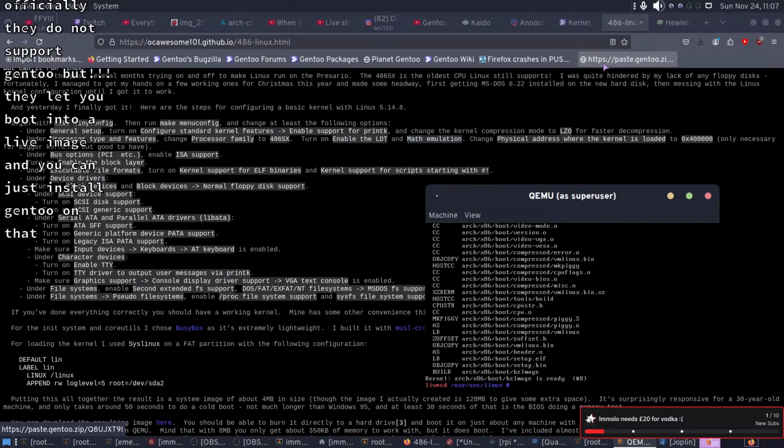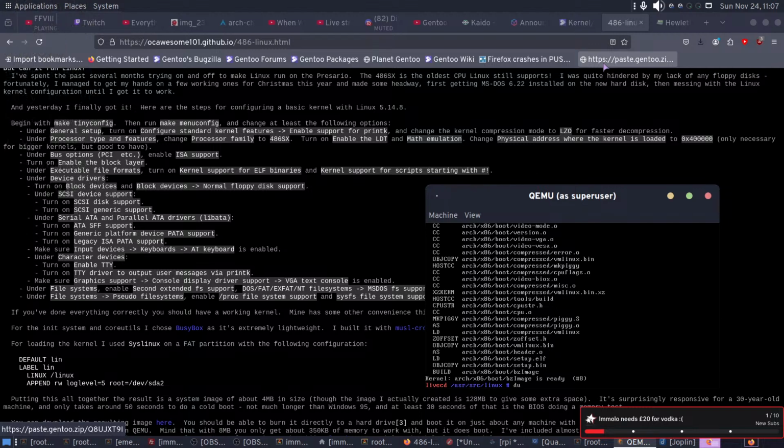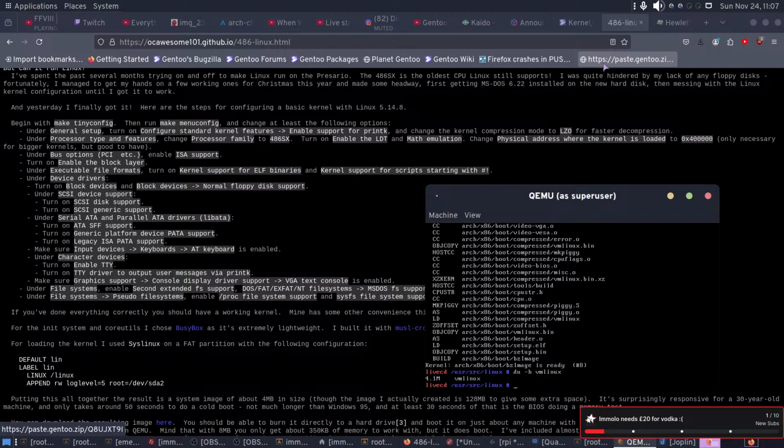Okay, so that's everything installed here, I believe. Now, if we do vmlinuz, my kernel's 4.1 megabytes.